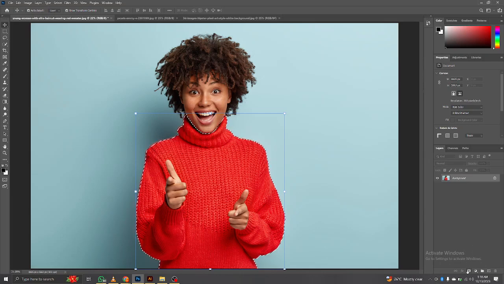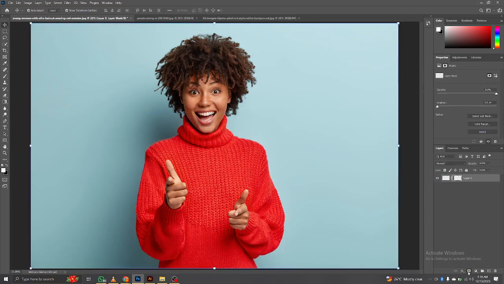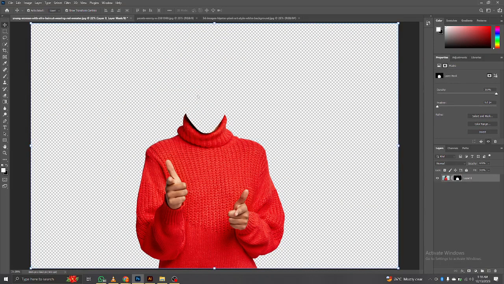So what you want to do is come to your layer mask right here. You call it layer mask. You want to add a mask. Once you add the mask, you see that only the one you selected is showing, is visible. Okay, so that's basically how you can do it.